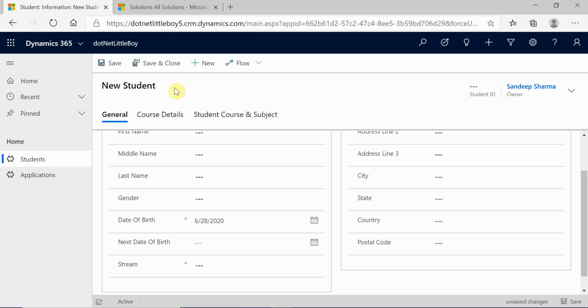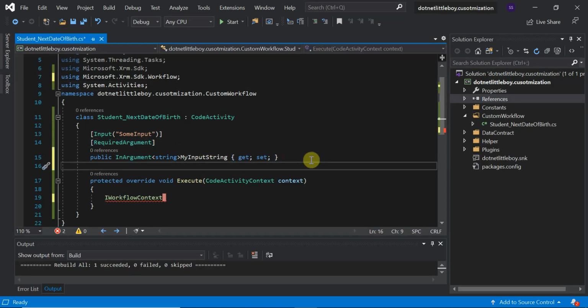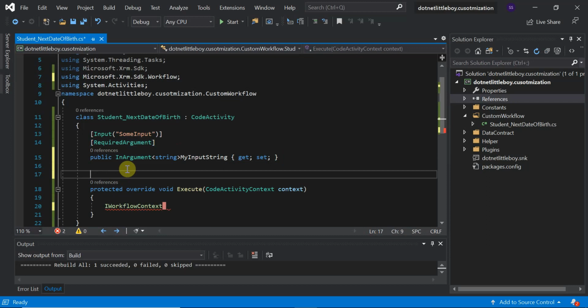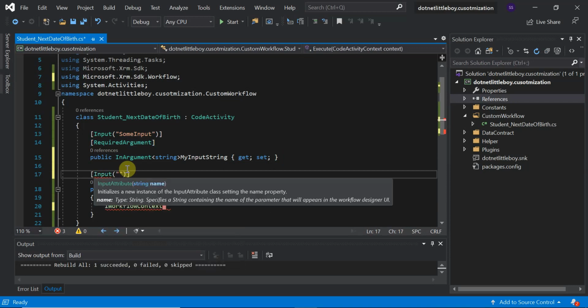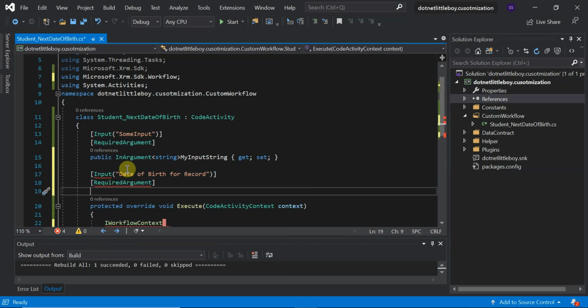I will set the GUID of this record which is created or updated. I want this record there as a lookup, and inside this lookup I will have the ID and the schema name of this record. So we have to do that. We have a way of taking the input like this. To take the input as a lookup, we have the input, and here say the student record, and I want this input as required, so it is a required argument. And to take any input as a lookup, we have the attribute called ReferenceTarget.